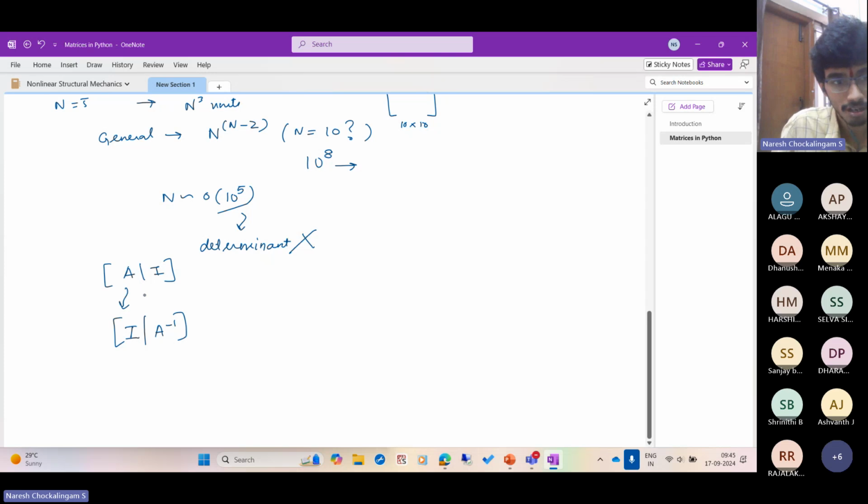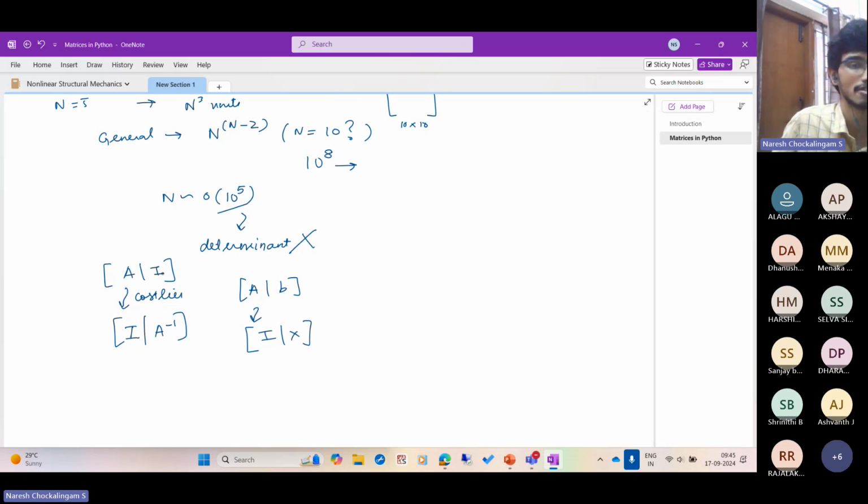So this process is costlier than solving AX equal to B, where you get I and X. So here you have to eliminate only one column, whereas here you have to eliminate n columns, and all those n columns are also not required. You only need to solve for X. So this is the reason that when you do things on a computer, you go directly to the solution and not the inverse. You don't need to construct A inverse explicitly.